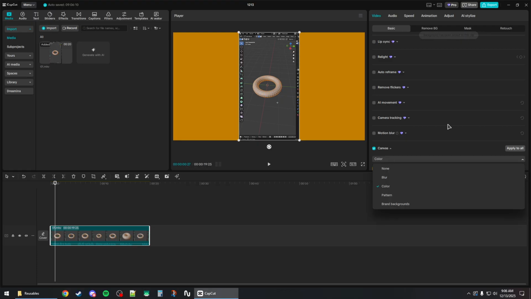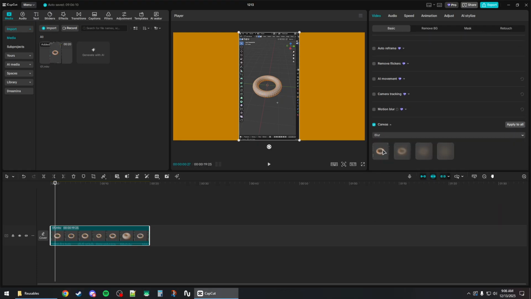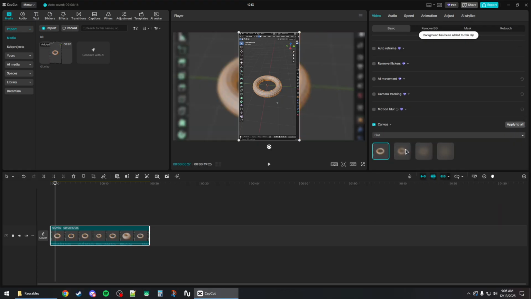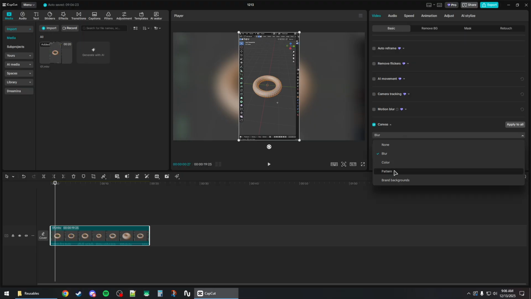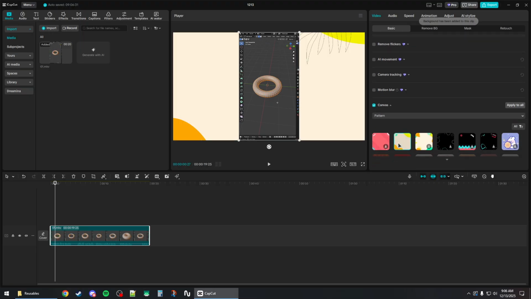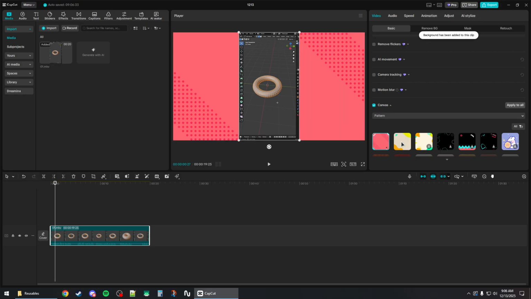And if you choose the blur option, you can basically select which type of blur you want to use. Like this one is still kind of visible. This one is way too much blur. And you want to pick whatever you want from these effects. You can also use a pattern, for example, like this.